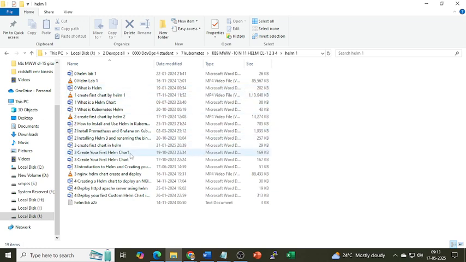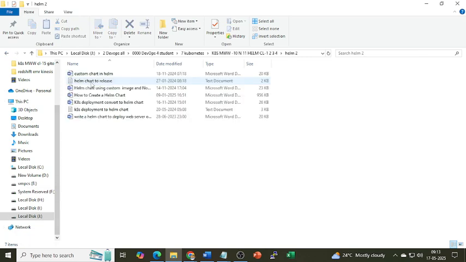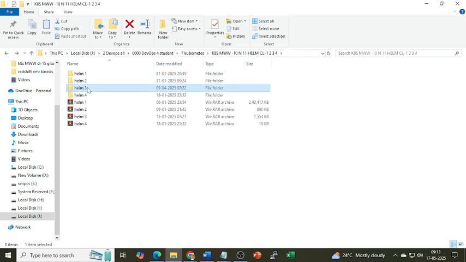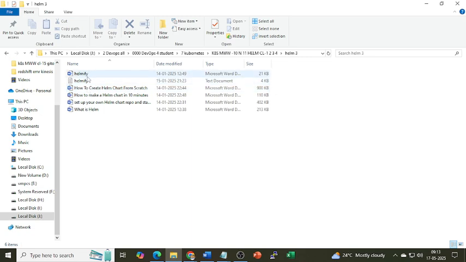Because nowadays we are using Helm 3. Previously Helm 2 was there. So what is the difference between Helm 2 and Helm 3? See how to create custom chart. Helmify. What is Helmify? We have already one deployment. Now how to convert this deployment to Helm chart? That is through Helmify.